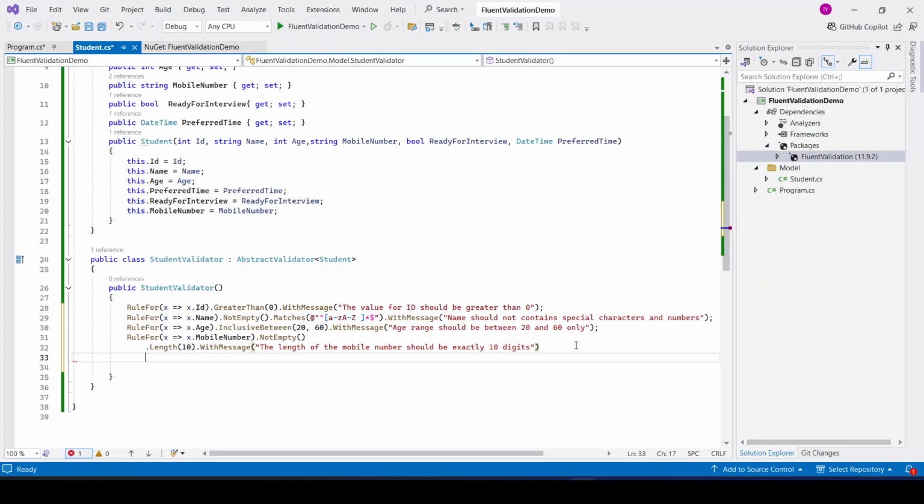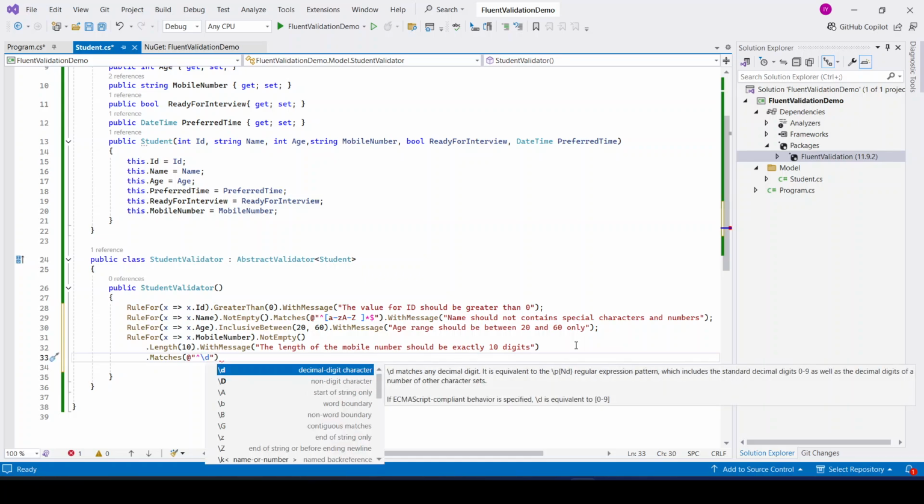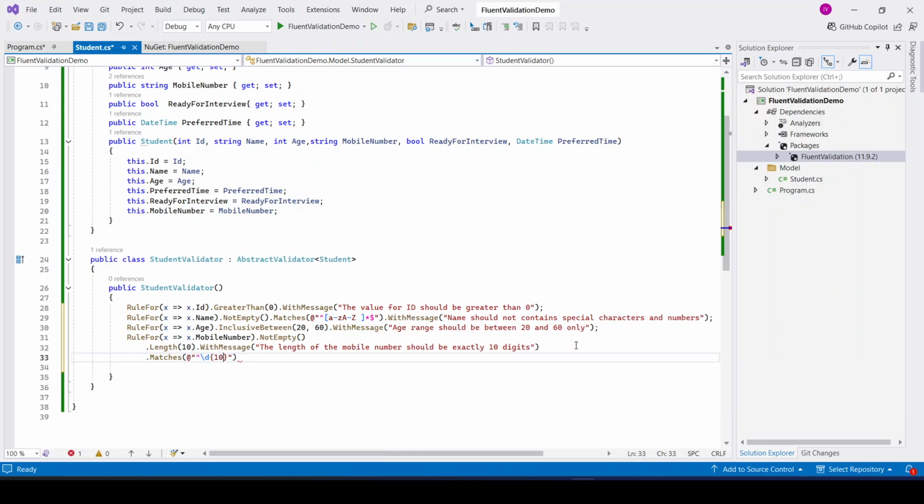So we can write the validation for that also, like we can write the regular expression matches. In that matches, basically we can write the regular expression we want. We write the at sign, and in that we can write a string starts with the upper caret. Then we can write digits only, so backslash d represents a digit. Then the number of occurrences should be exactly 10, and then dollar represents the end of the string.